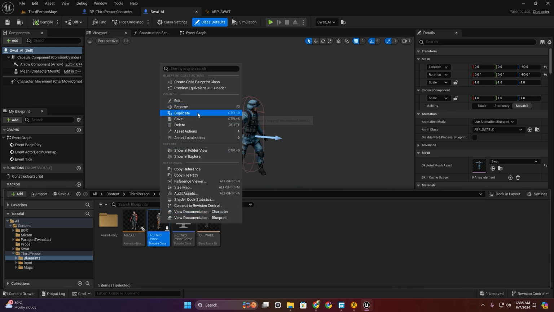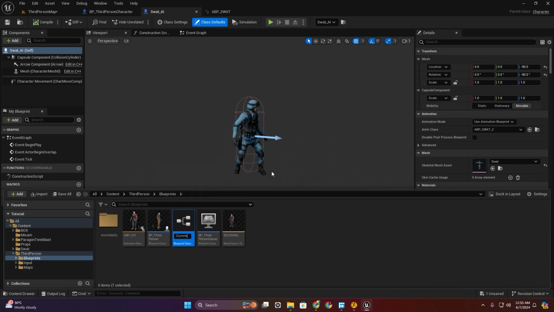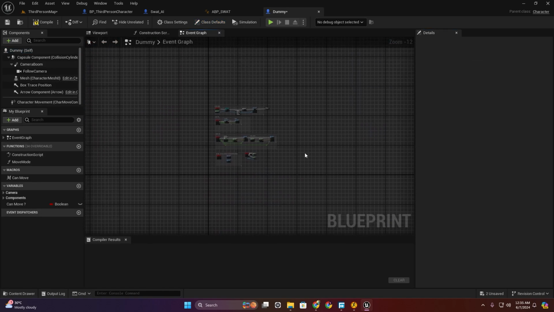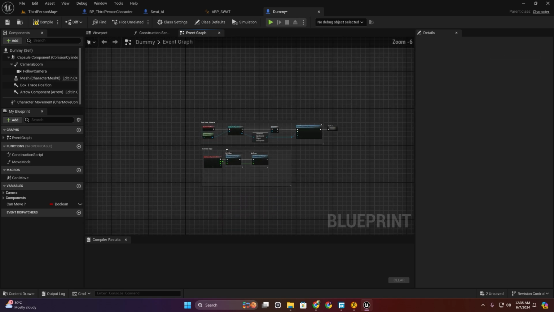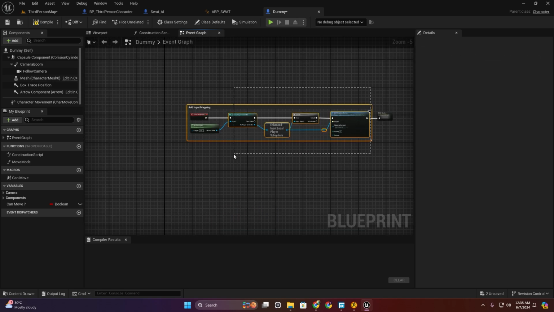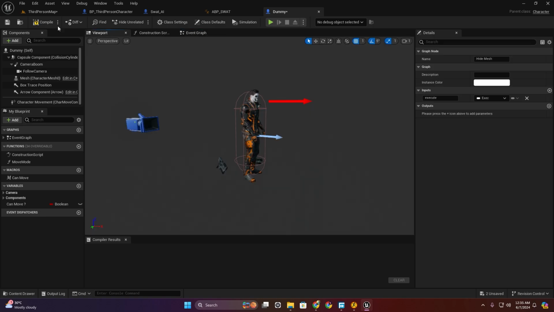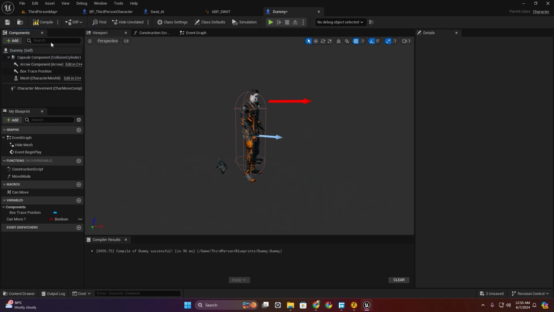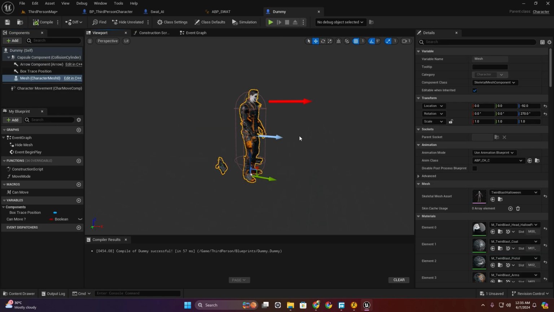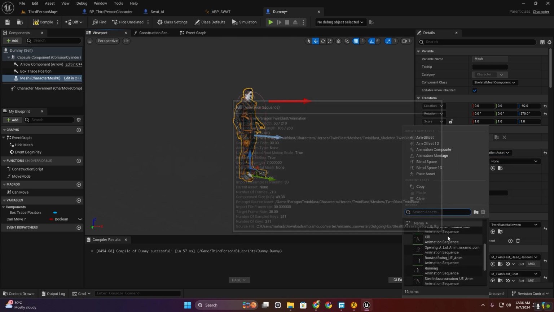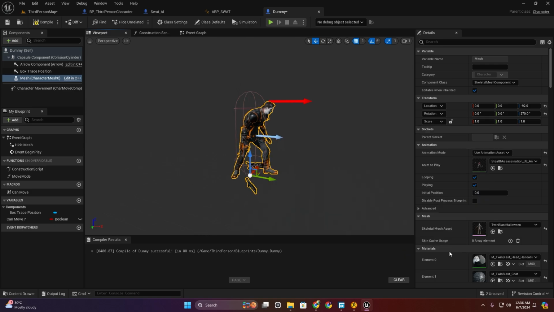Now I'm going to duplicate my third person character and rename this to dummy. Open this one, and I'm going to remove all of this blueprint. Also, I'm going to remove this camera. Select this static mesh and use animation asset. Select this animation. Okay.